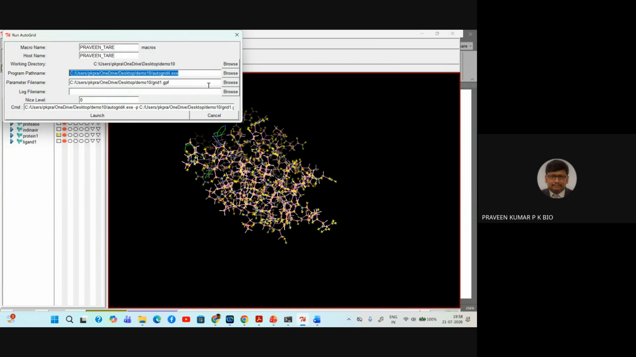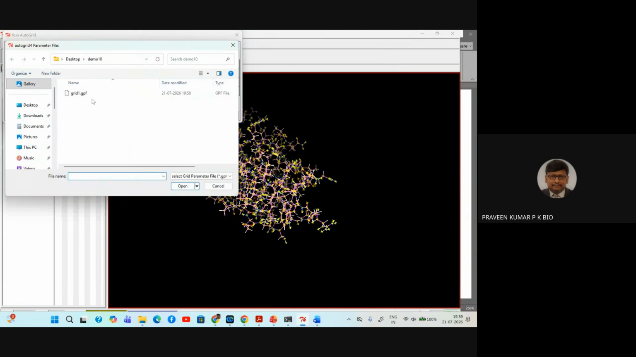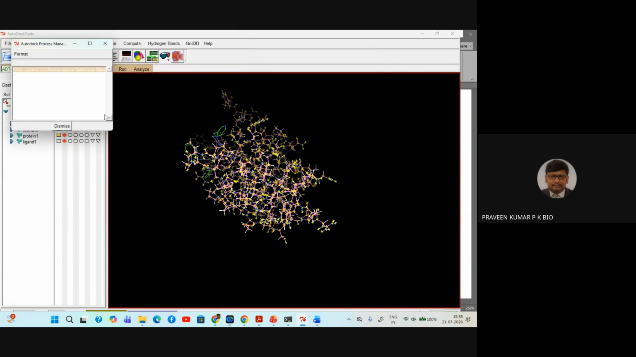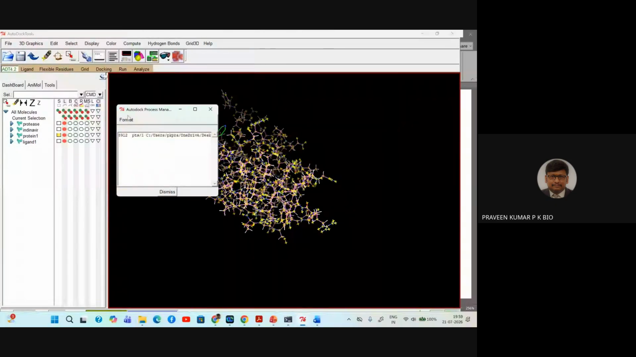Similarly, in the parameter file we have grid1.gpf, but we don't have the URL for now. So click browse for grid1.gpf. Select grid1.gpf. You can also see the grid log file is automatically created now. Simply click launch. Now AutoGrid is running.